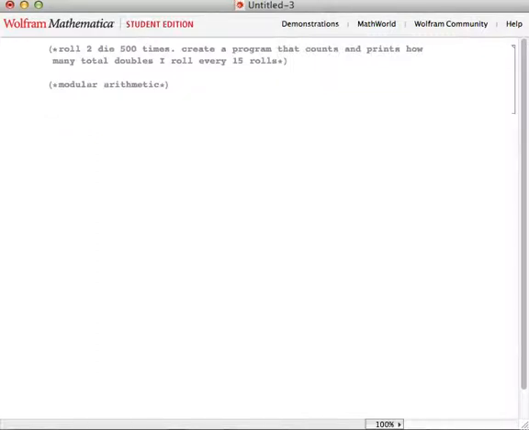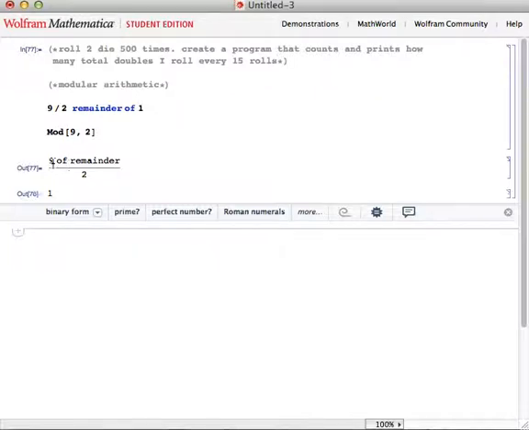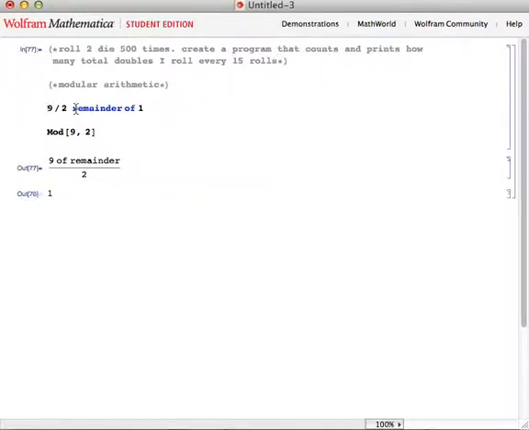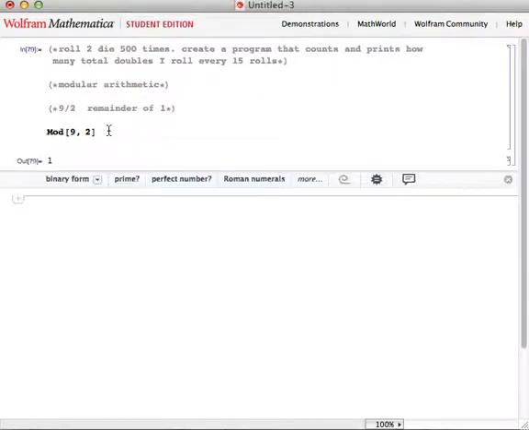So let's say that I do 9 divided by 2. I would expect to get a remainder of what? Of 1. Okay, so what does that mean in terms of Mathematica though? If I take 9 and I'm dividing it by 2 and I do Shift Enter, well, let's comment that out. So if I do 9 divided by 2, I'd expect a remainder of 1. Well, that's what this mod looks at. So 9 divided by 2, remainder of 1.